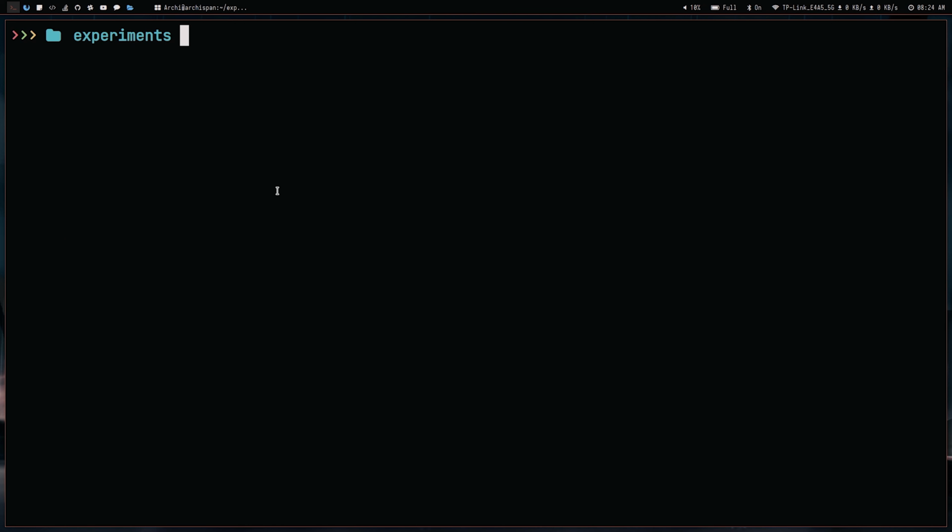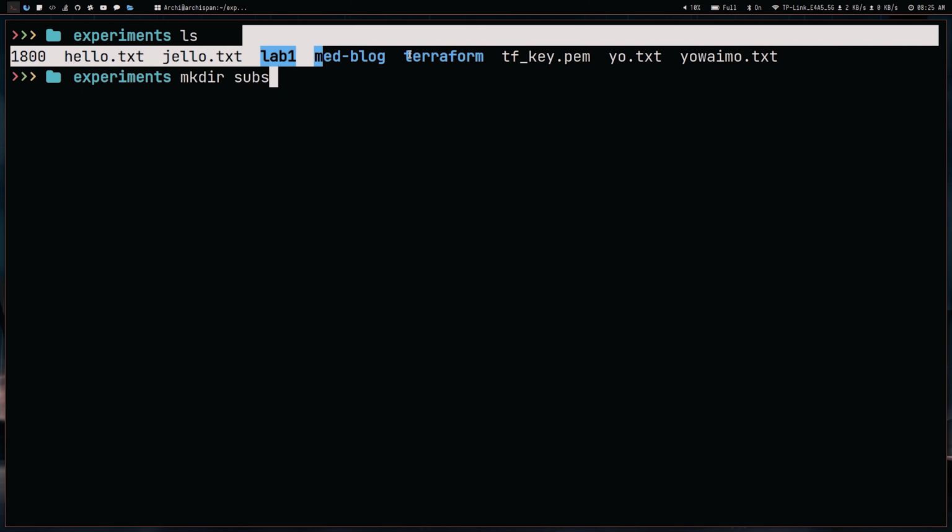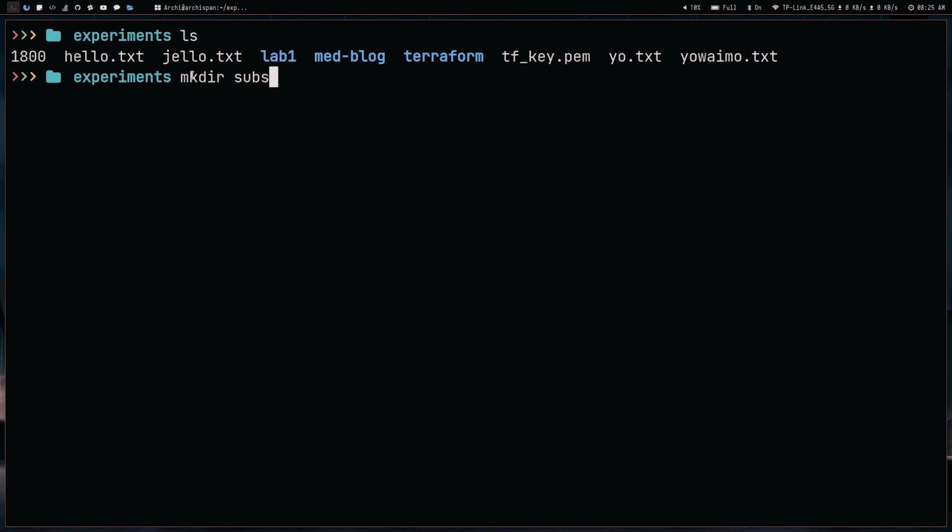And then say I have this hello.txt and I want to copy this file and put it somewhere else. How can I do that? Before that, I want to show you how to create a folder. For example, I want to create a new folder. I will do mkdir, or make directory. With make directory, I can create a folder called subs. As you can see, there is no folder called subs, so I'll just do mkdir subs, and it will create a new folder.